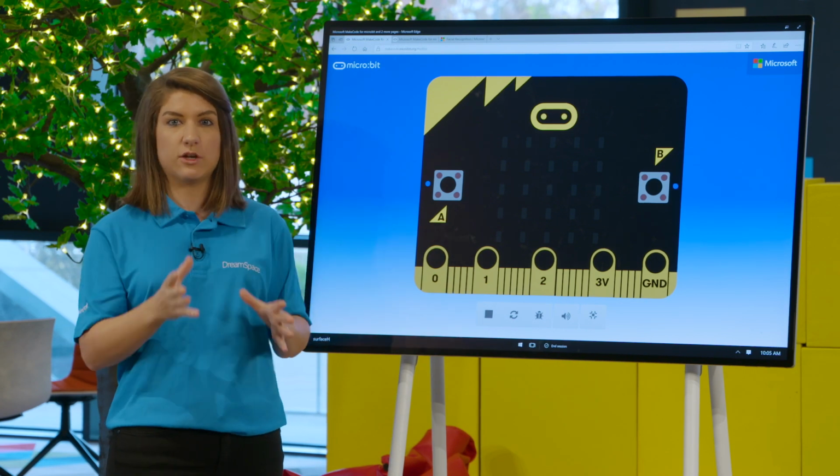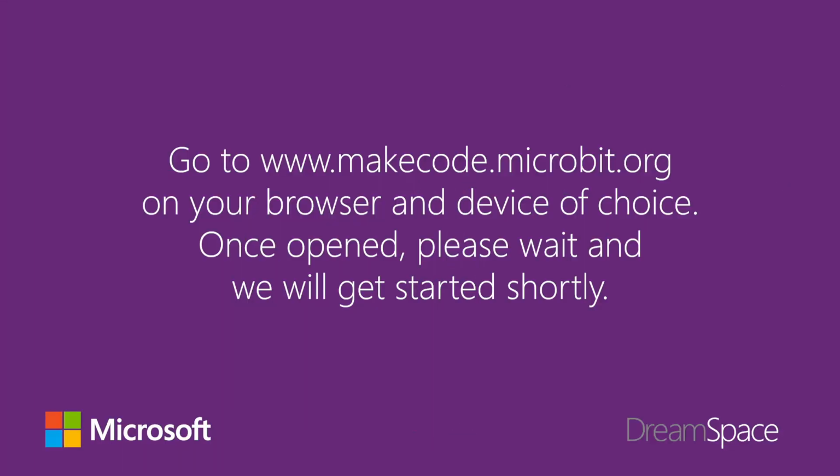So what we want you to do, before we get going with coding, is to get yourselves set up and ready to go. Now would be a good time to pause and go to www.makecode.microbit.org and wait there, and then we'll get going on our coding to see how we can get this to do some stuff.